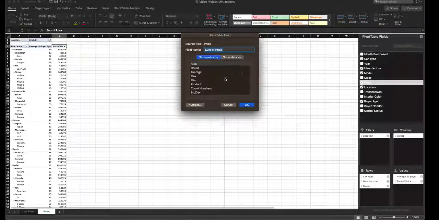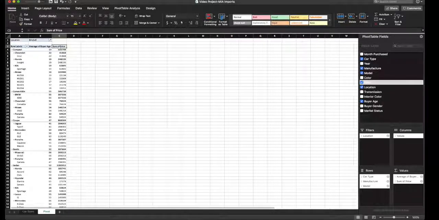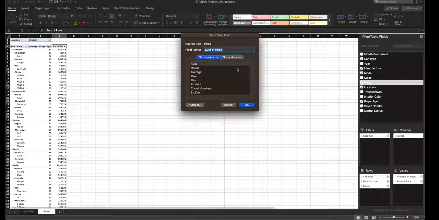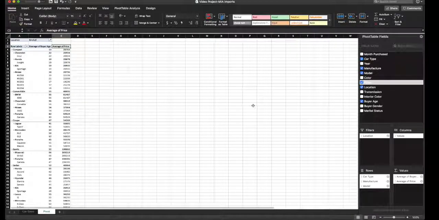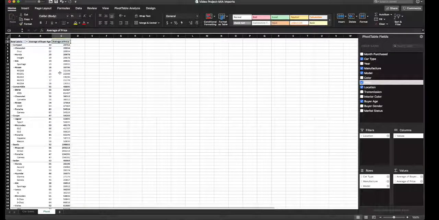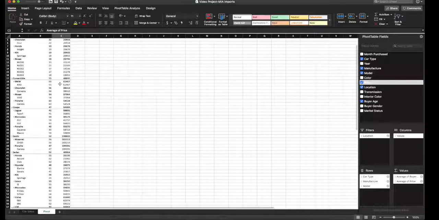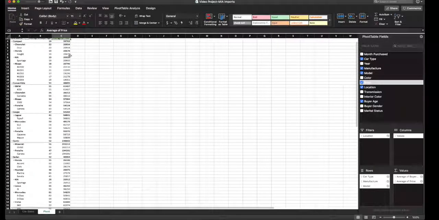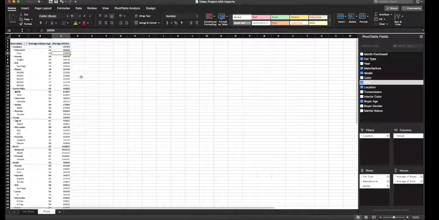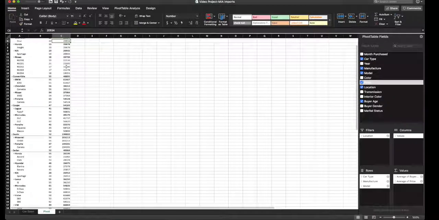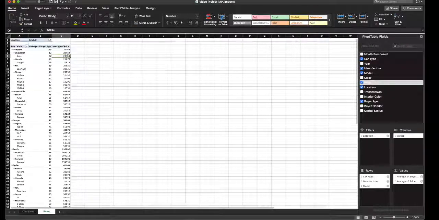You just double click it. I'll do it again for you. You just double click that cell and you say, hey, I want to look at an average. Boom. There's the average price. And again, the average price goes along with the level of vehicle that we're looking at here. For the Chevy Cruze, the average price sold at that location was $20,934.